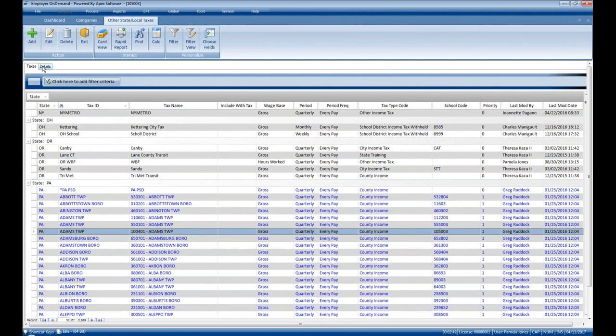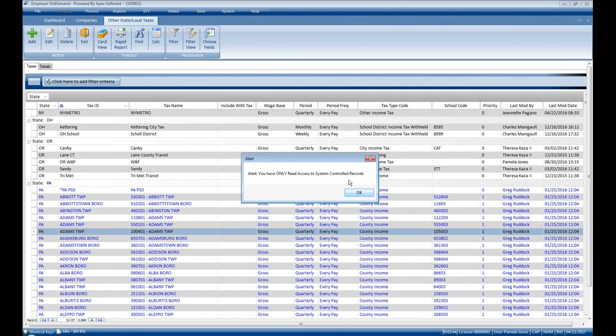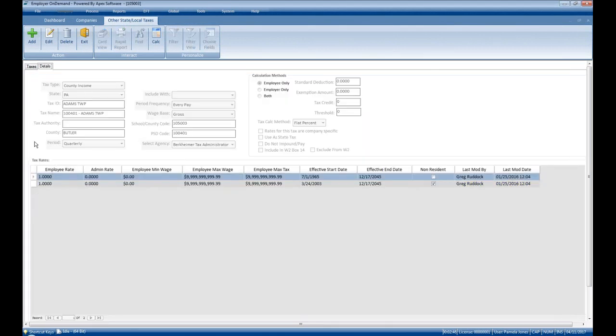So for a Pennsylvania tax, it's not going to let them edit it. It has all the information filled in. You can see it has the code, the school code and the PSD code, the agency. It's a flat tax. It's employee. It has one rate line for resident and one rate line for non-residents. And it will have the effective start and end dates based on the rates that it pulls in from the agency.